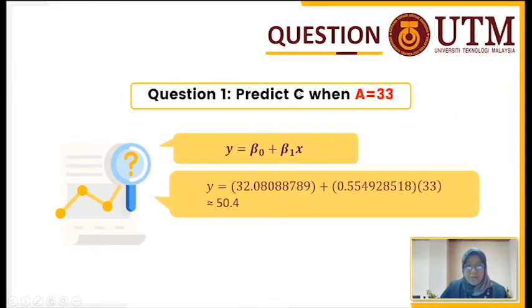To find the value of C, we just have to use the equation here. We have calculated the value of B0 and B1 just now. So just have to substitute the values here into B0 and B1. And also the X, we have to use the value 33 here. So we can have the value of Y equals to 50.4 approximately.